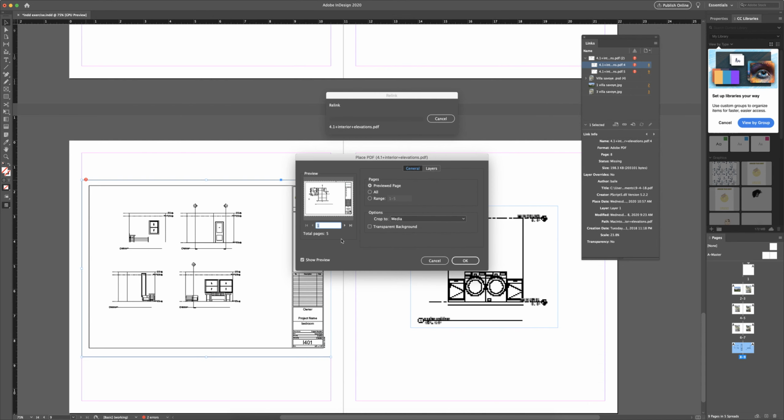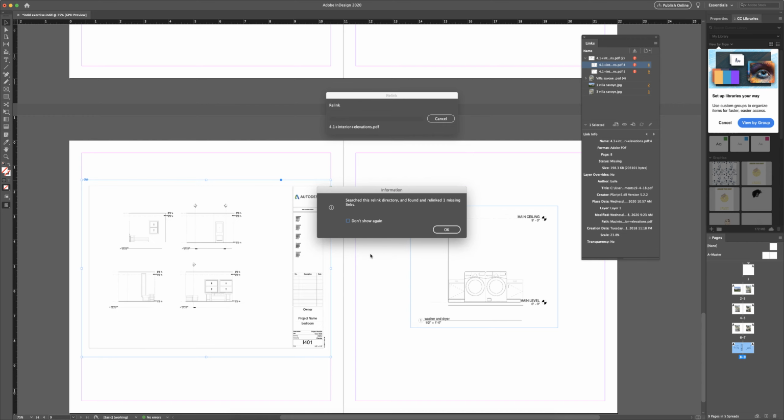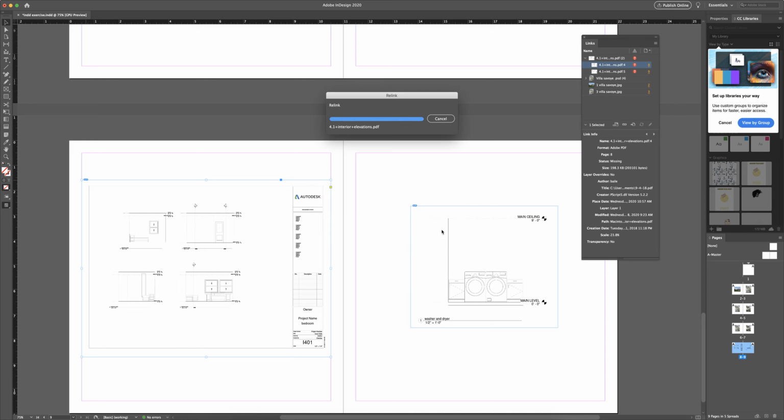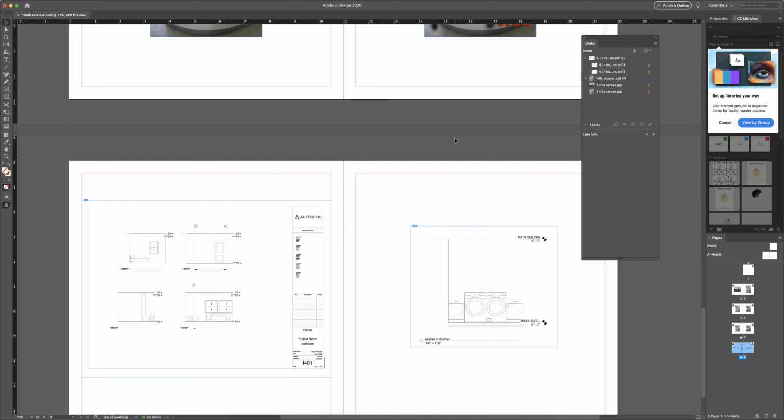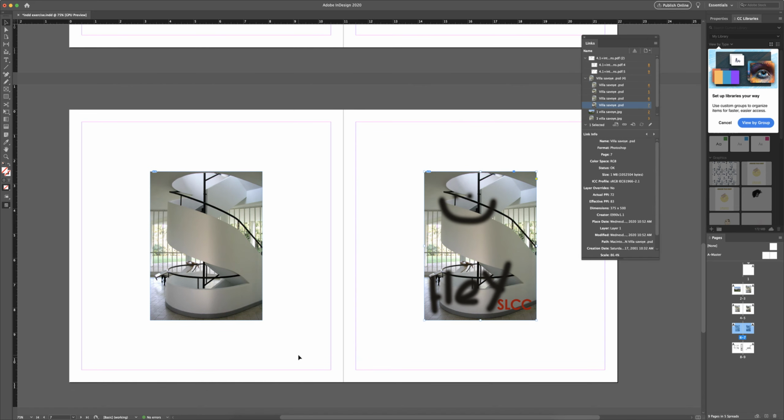With this, it's asking me what page. It should still be page 4. Yep, so search this relink directory, found one, and relinked the other one. So it knew where to grab both of them. Okay, so watch out for those relinks. It also works for the PSD files.